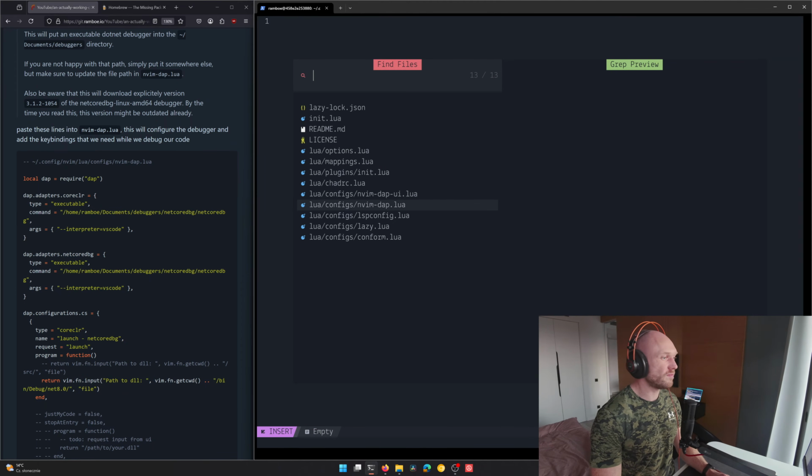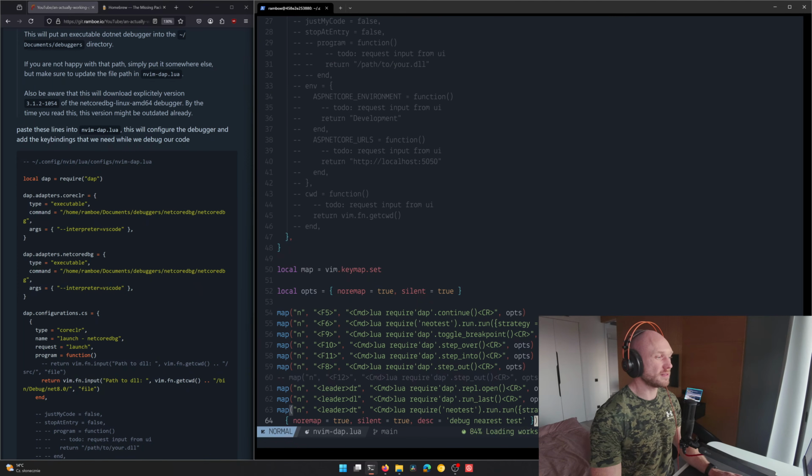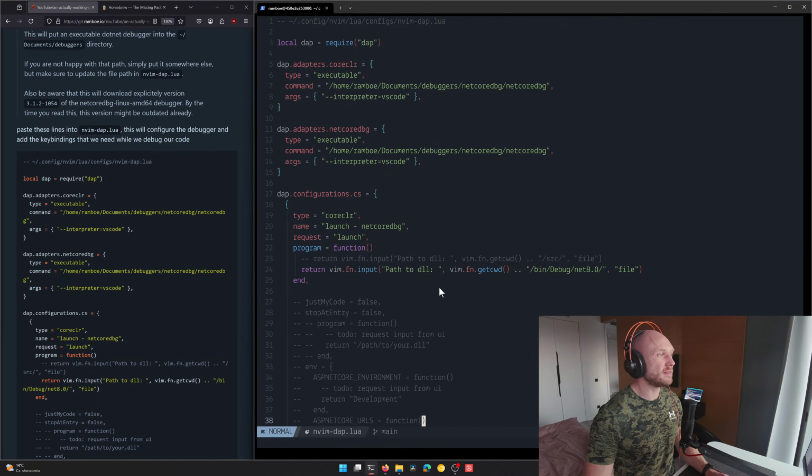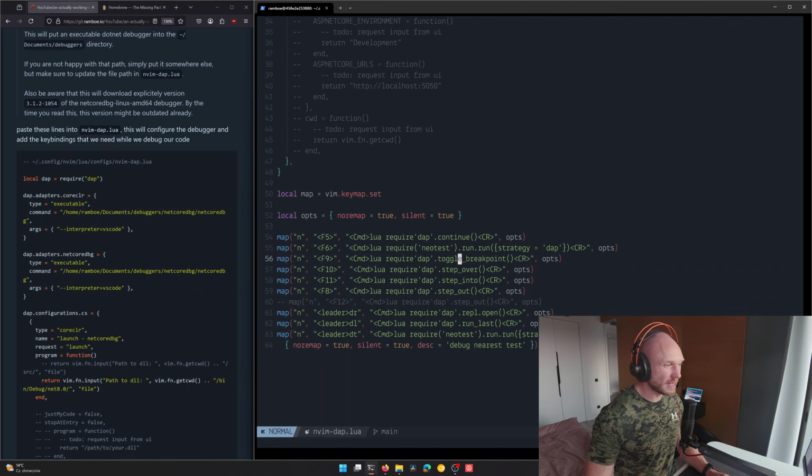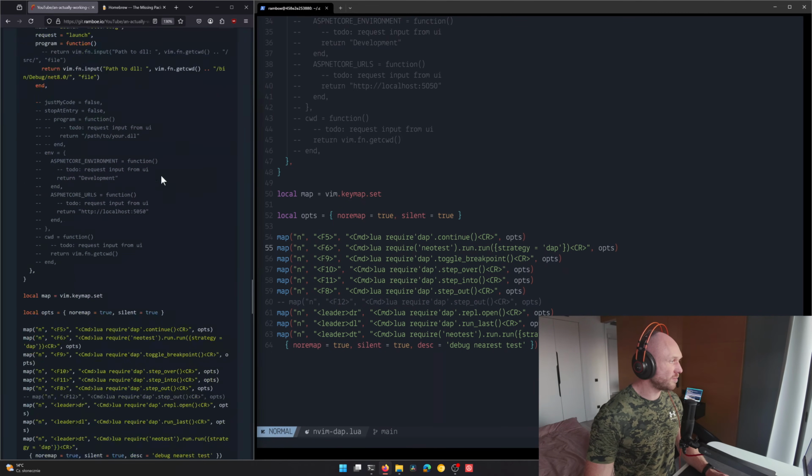This is the nvim-dap.lua. Paste this inside here, and what we find here now is the path to the debugger that we didn't load yet, that we didn't download yet. Path to the debugger, and what else? Yeah, key bindings once we are in debugging mode. Okay, so let's proceed. This was the nvim-dap configuration.